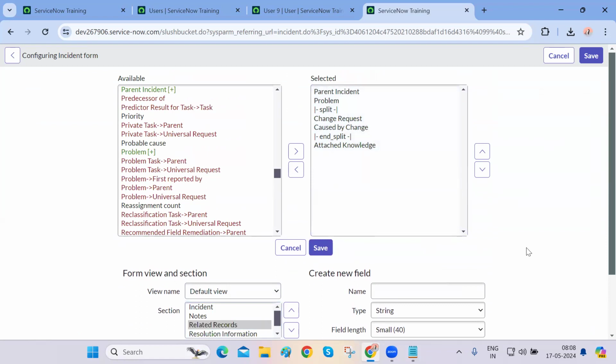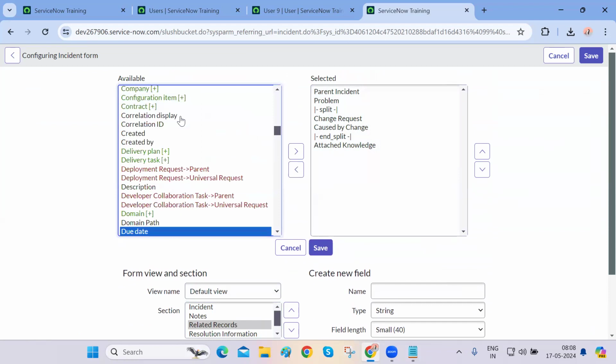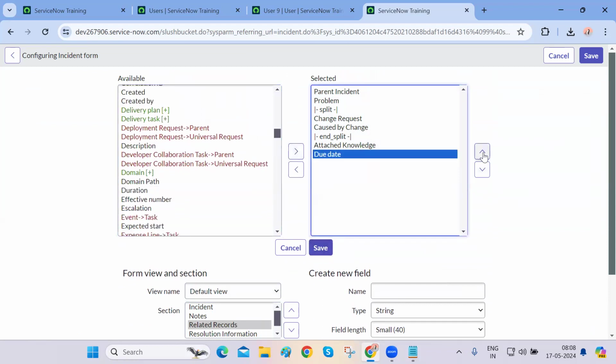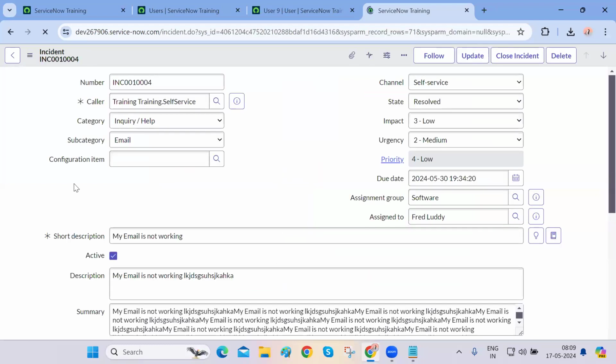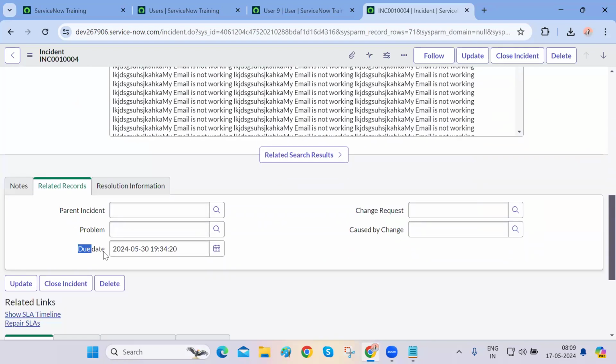What I wanted to do is due date. Yeah, I wanted to bring due date from the form section priority to this. So if I try to find due date, it is here. I bring due date below problem, below the split actually, and click on save. And now the due date is added to that particular form section below problem.